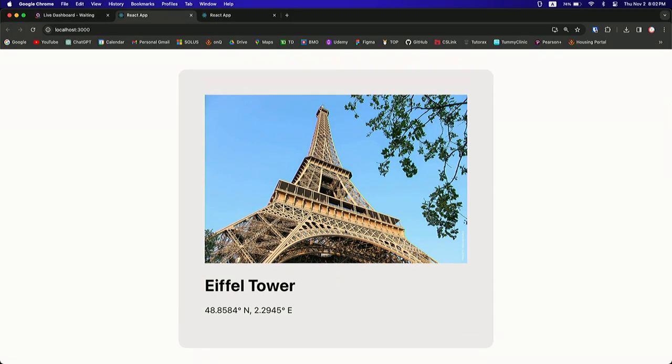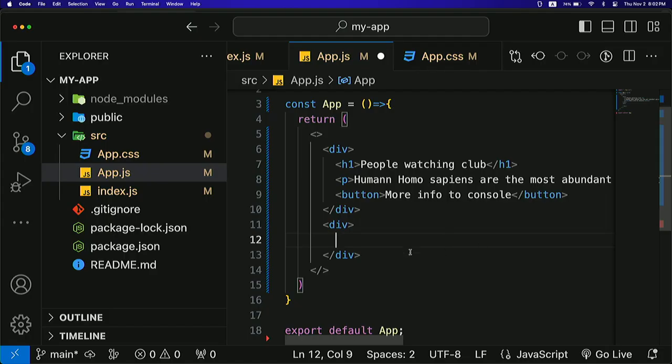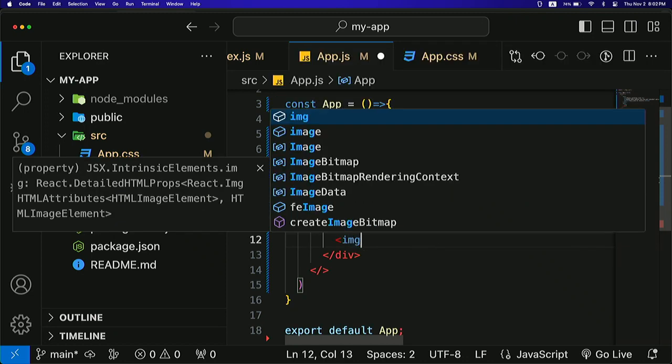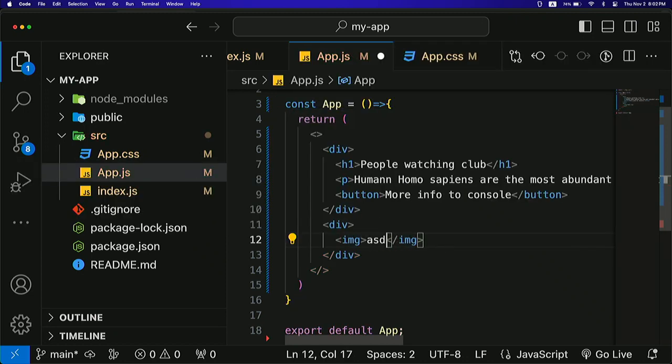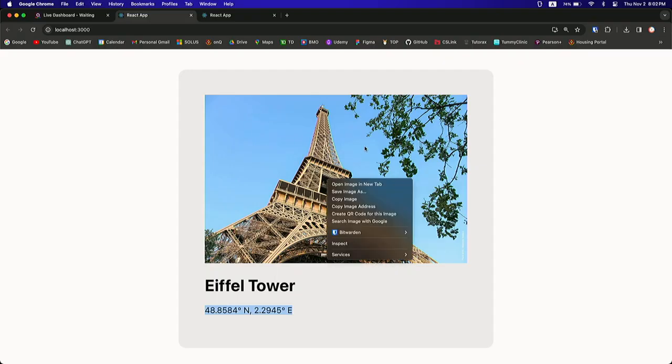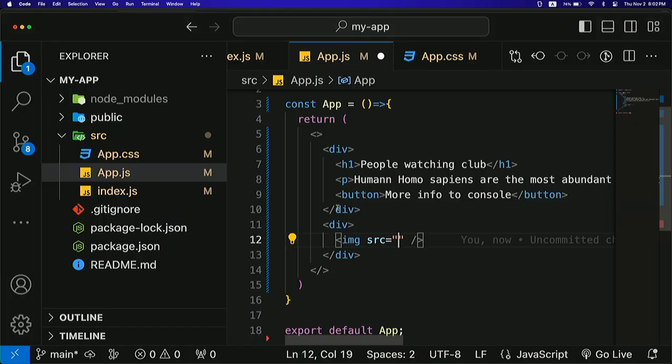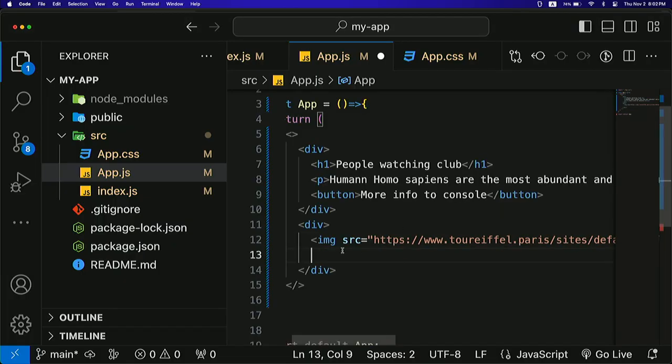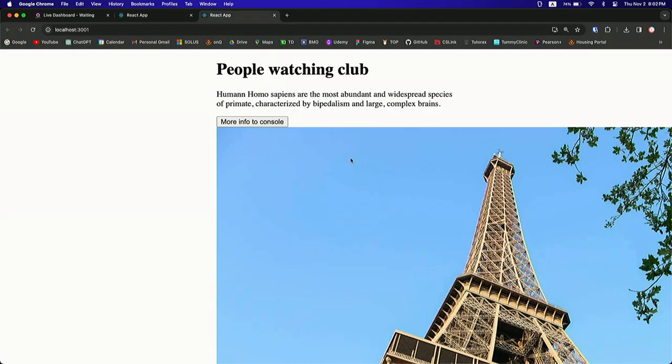Our next div contains an image, a title, and a coordinate. So I'm going to write image. And of course, for image, we don't need to write any text here, right? That makes no sense. So I'm going to close that off immediately. And then we have an attribute, source, which is where the image will come from. It will come from this image. So I'm just going to copy wherever this image came from. Copy image address. So now we have an image, and we see here that we have an image.